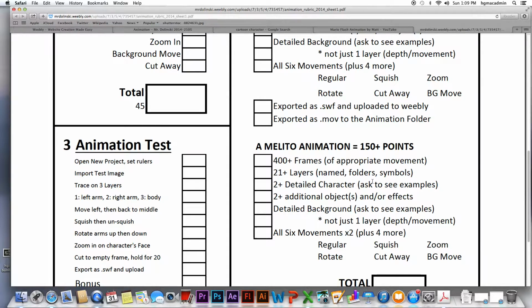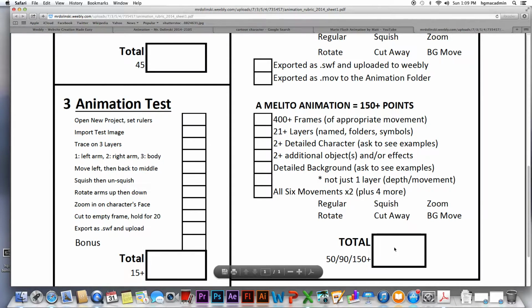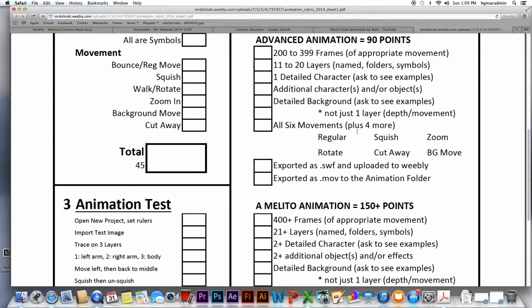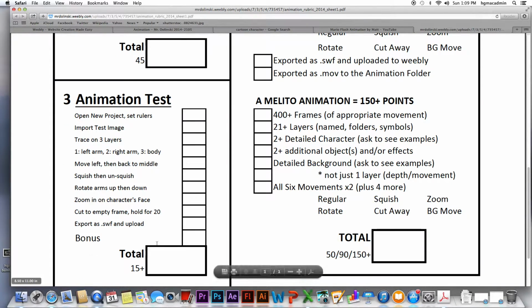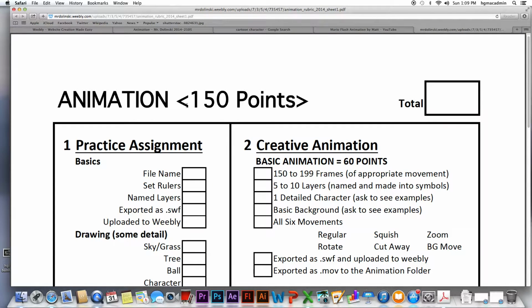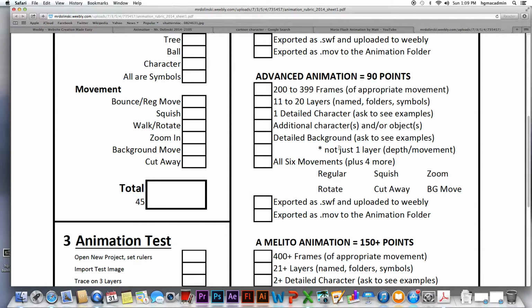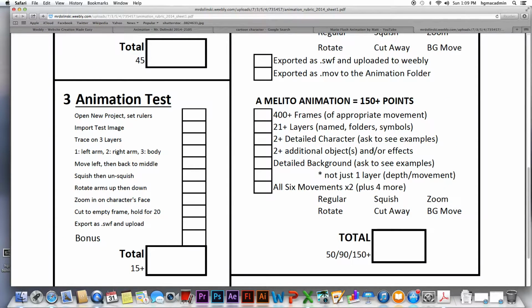A Mellito animation is just going that much further. It's 400 plus frames, 21 or more layers, more than one detailed character, more objects and effects. You got, again, the detailed background, all six movements times two plus more, and then you could get 150 or more points. So if we look at this, if you got 45 points from your practice and you get 90 points here, that's 135, and you get 15 on the test that's coming later, that's 150. So there's your 150 points right there. So that's 100%. This right here, an advanced animation, that'll get you 100%. If you do a Mellito animation, you're going way beyond. And that's why you're going to get your bonus, more than 100% for animation.